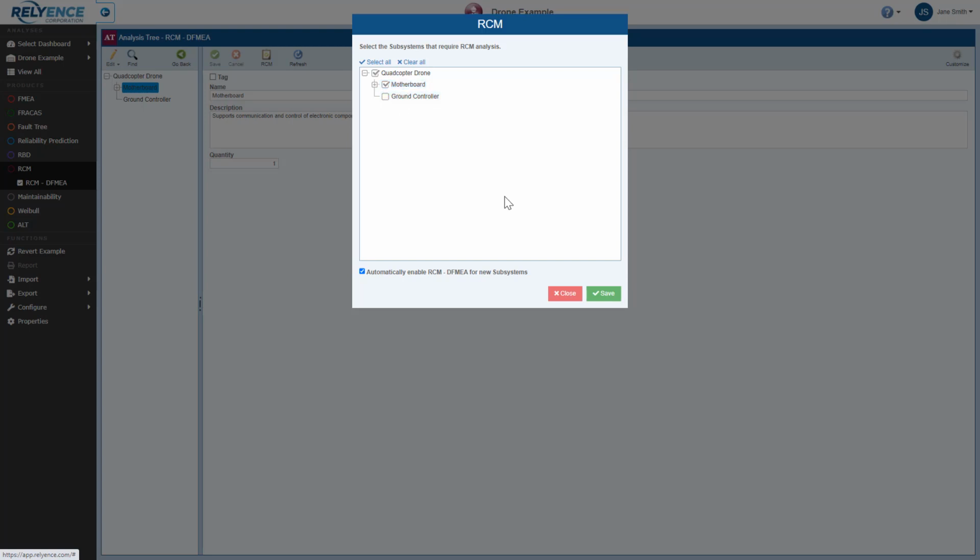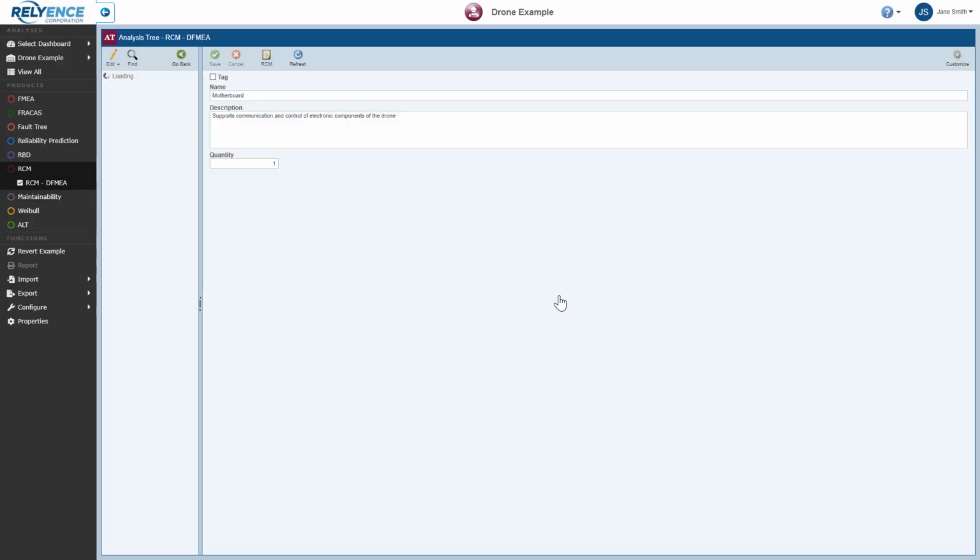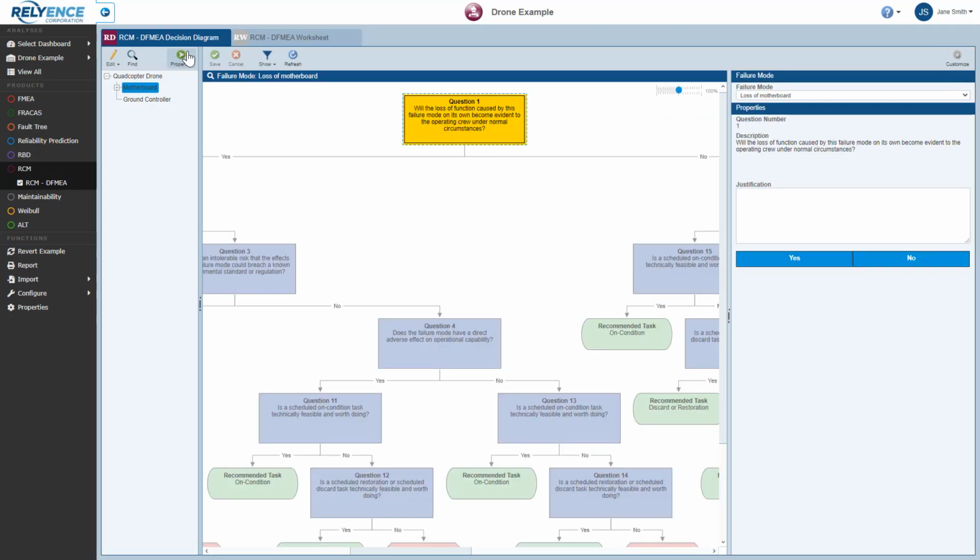I click Save to save this change, then Close here to close the RCM Selector dialog, and finally, I'll use the Go Back button in the Analysis Tree toolbar to return to the RCM tabs. I can start the RCM analysis for the motherboard subsystem here on the DFMEA Decision Diagram tab.